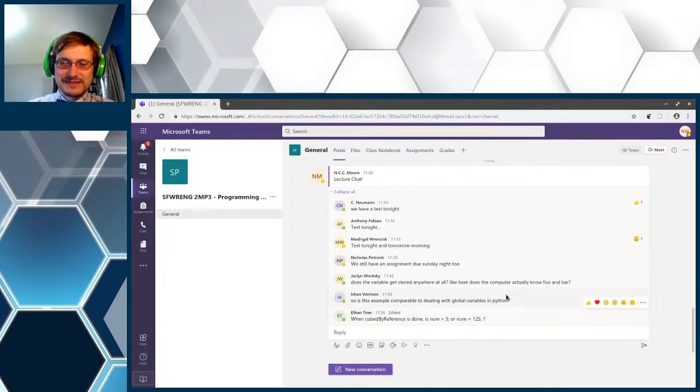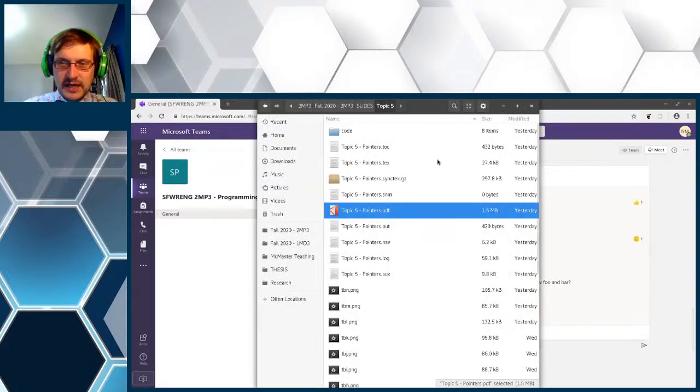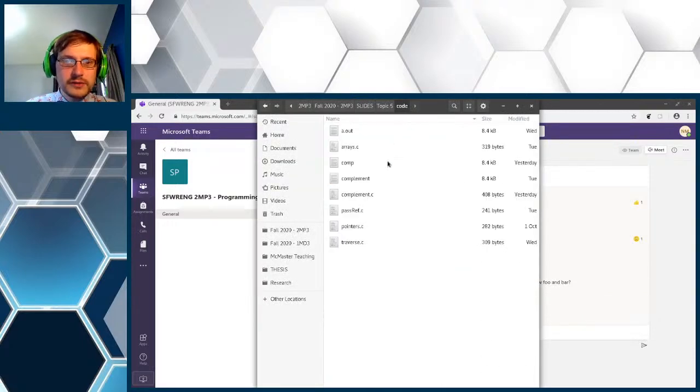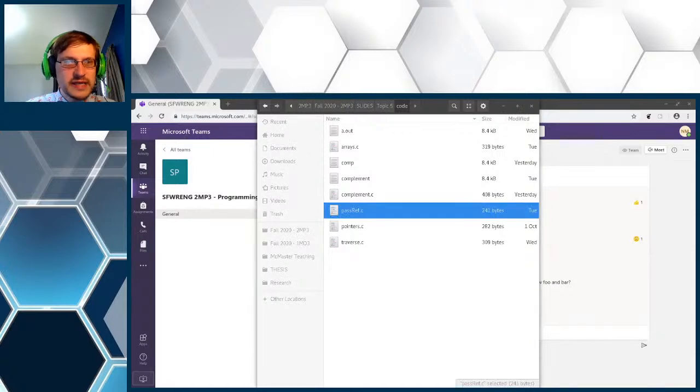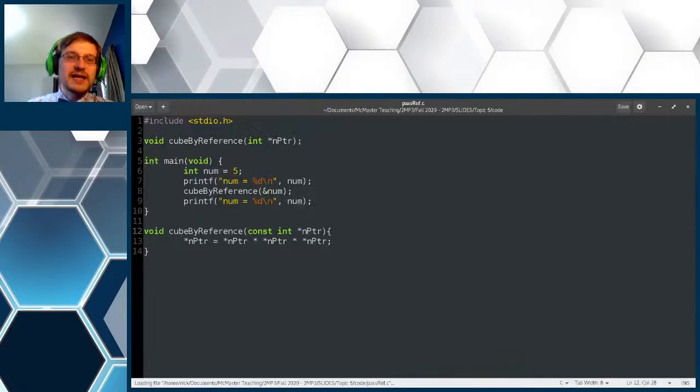Okay, let me see what this says. When cube by reference is done, num is equal to 5 or num is equal to 125. Num is equal to 125 when cube by reference is finished. Do I have the code here for it? Passref, is that it? Let's see. Yeah, there we go.